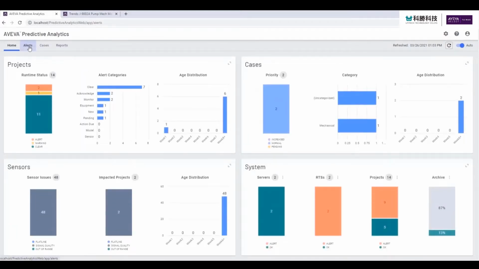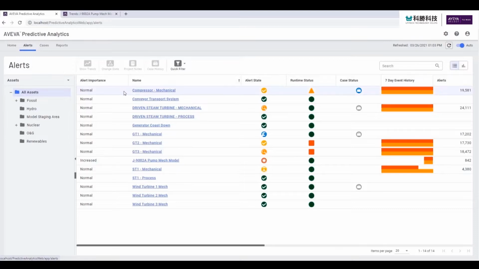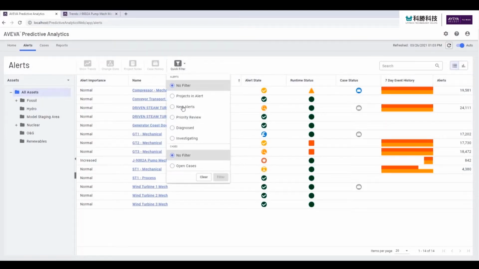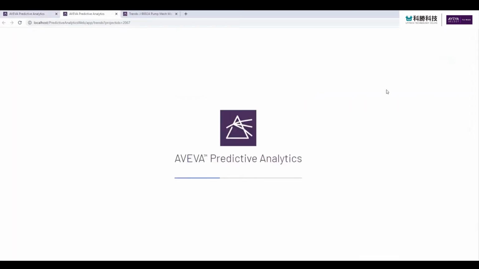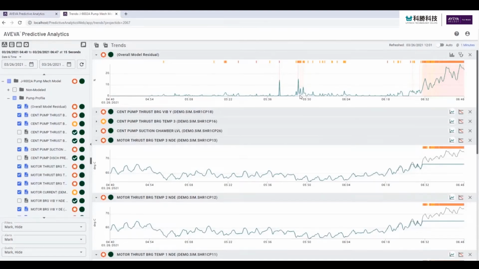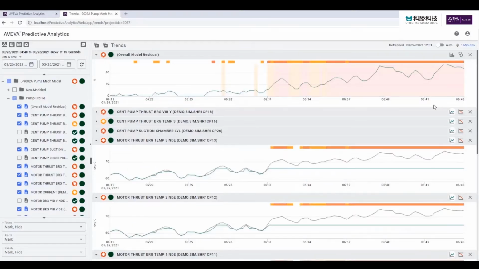Navigating to the list of alerts and filtering only to show new alerts allows the analyst to quickly identify the asset in question. The alert is informing the analyst that pump J9002A is deviating from its standard operational profile. Predictive analytics infused with artificial intelligence creates early warning detections that allow the monitoring center to review the deviation and take corrective action before there is any major effect on plant operations.